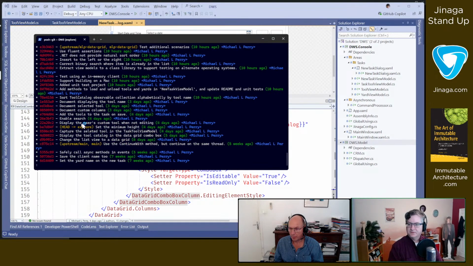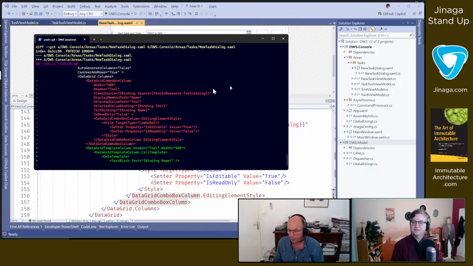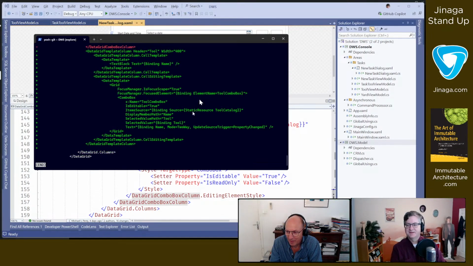Let's go to, yeah, this is where I fix that. So I want to display the user's custom tool when not editing. So reset to that point. And let's take a look at the diff. And you can see that here I've ripped out the entire DataGrid combo box column and replaced it with a DataGrid template column. Yeah. So, and that's all I did here.